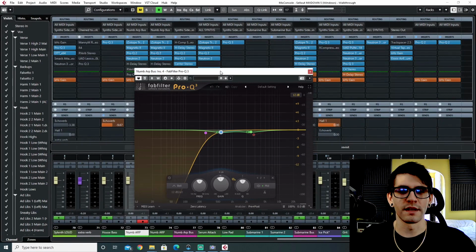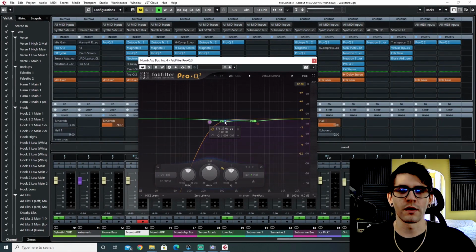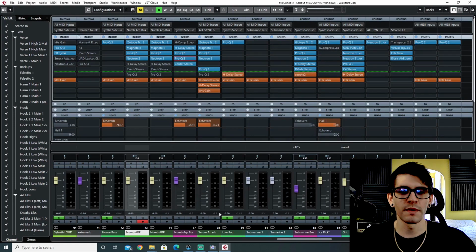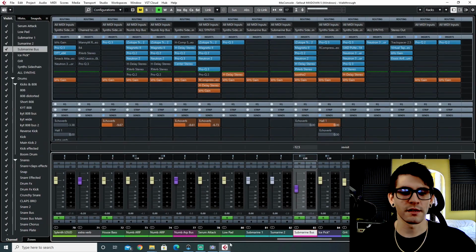And then I just have this taking down that low end a little bit more, and also taming some of the mid-range frequencies in the mid channel with a mid-side EQ. So moving on to this submarine sound.